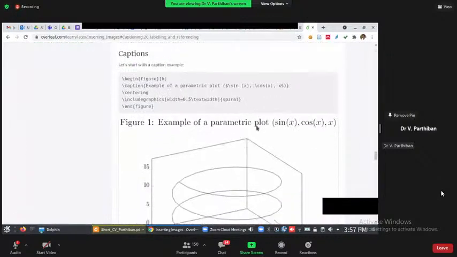Caption and labeling. Okay, so here is the thing. Here you can caption. You can insert the figure environment and give the caption for the figure, using the \caption command. And if you want to refer to this caption somewhere, you can label the figure and use the reference, and you can do that.